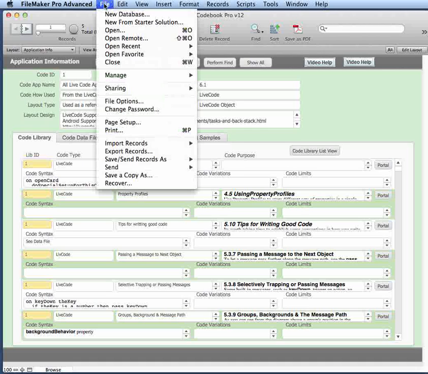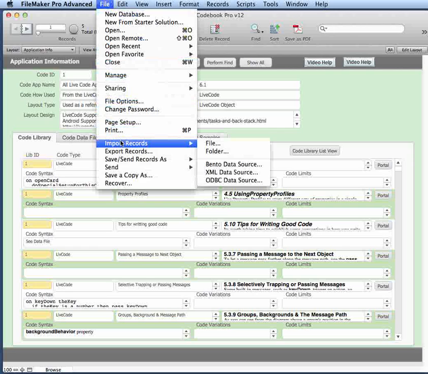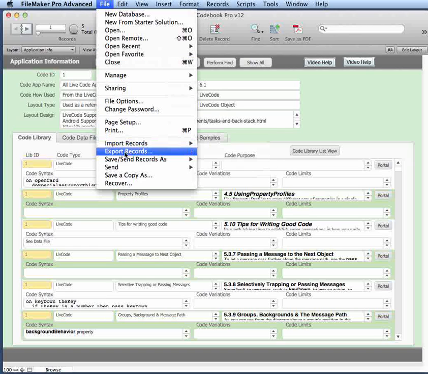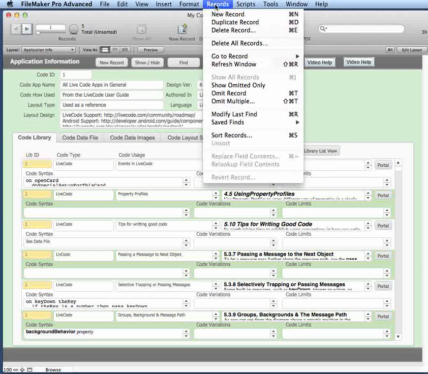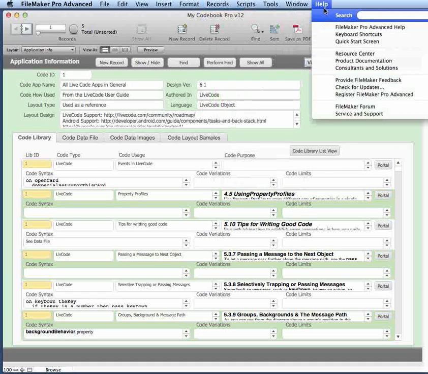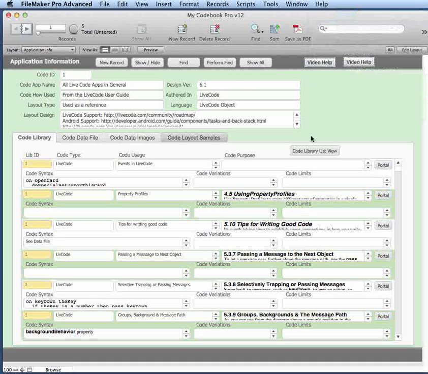If you wanted to do importing, you can import data from a file, or you can export it to a file from this application. You could also do other things, for example, find and replace, copy, and so forth, using the records at the top. You can also add a new record, to duplicate or delete all records. I don't recommend you do any of these unless you know what you're doing. In that case, you could use the help, which is built in, to identify how you can do that.